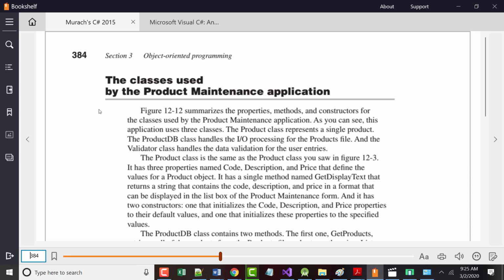I'm on page 384. The class is used by the product maintenance application. There are going to be three classes: the product class for a single product; the product DB class, where DB is short for database, so that's where you'd end up storing all your products; and the validator class to handle validation.